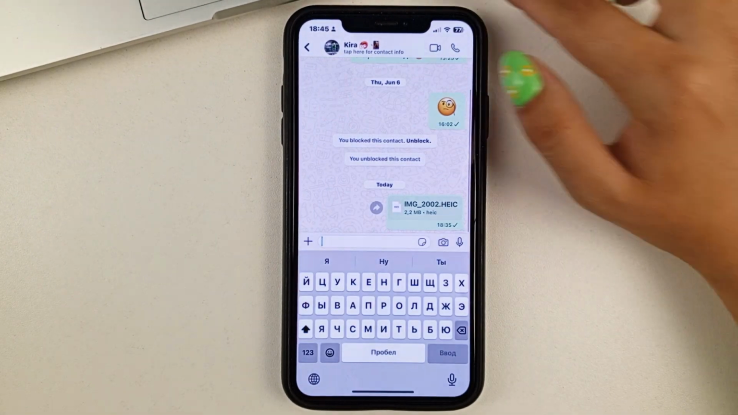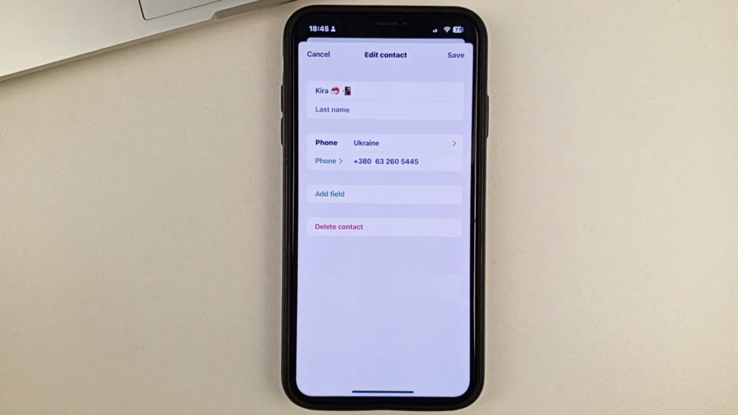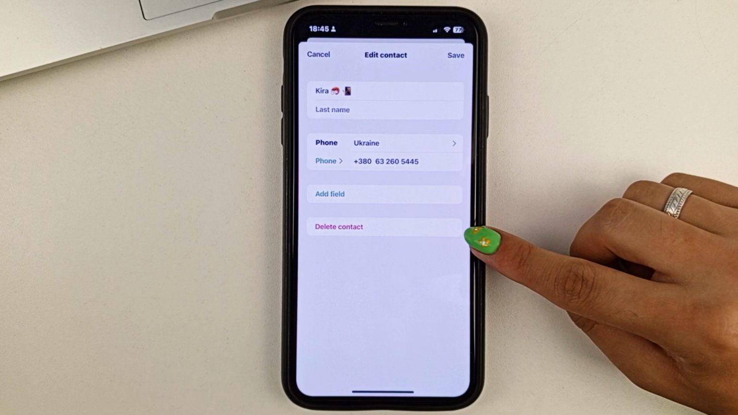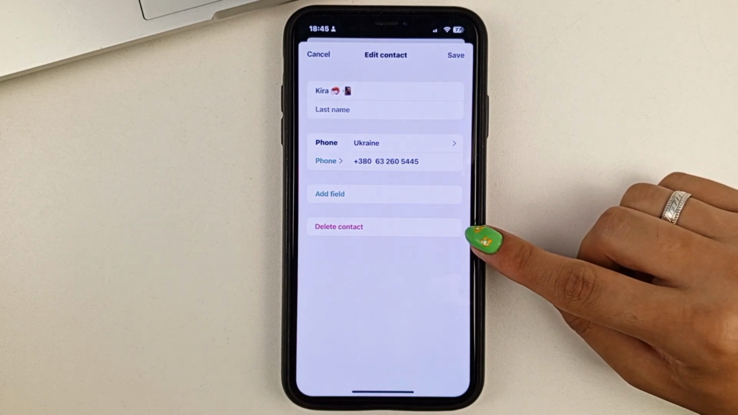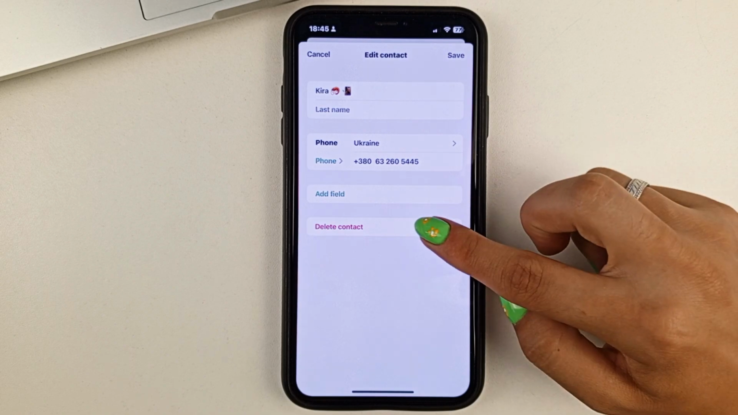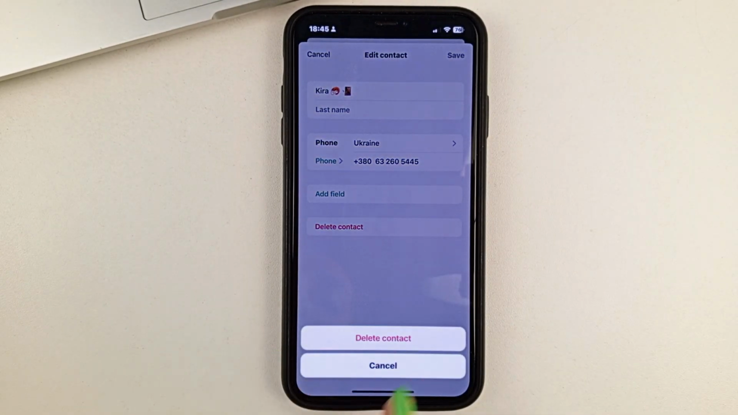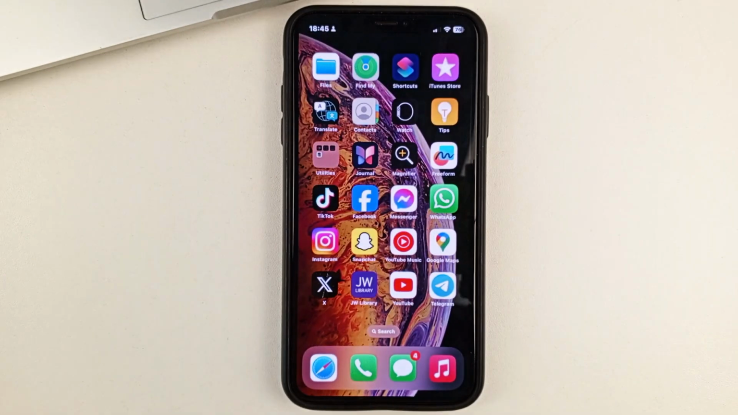Next, at the top, click on his or her name once again. Next, edit. And now, as you can see, at the very bottom of the menu, there is a feature like Delete Contact. Just click on it. Then confirm your action. And then the contact will be instantly deleted from WhatsApp.